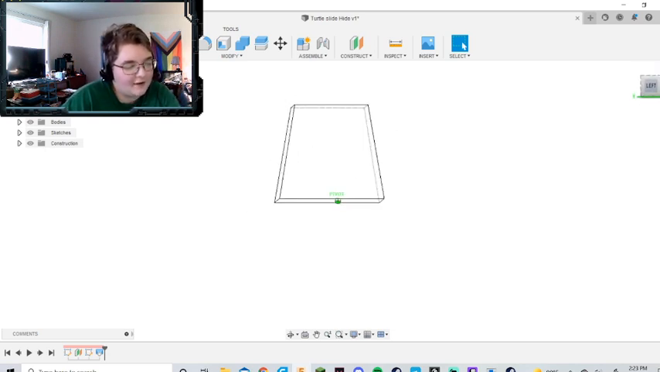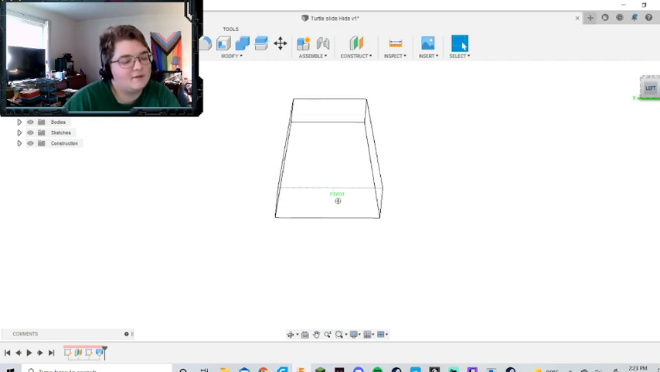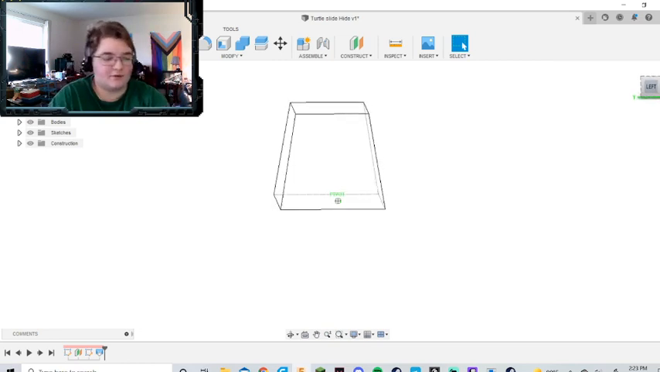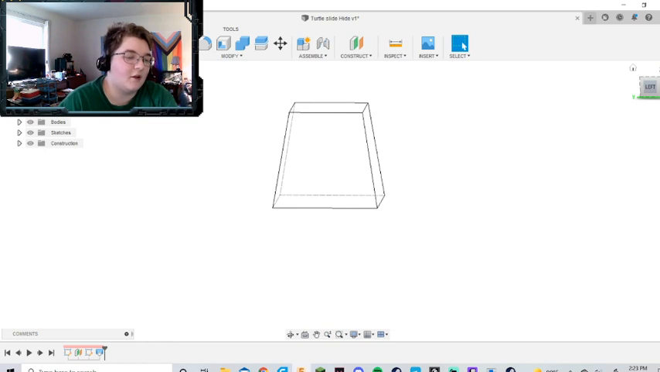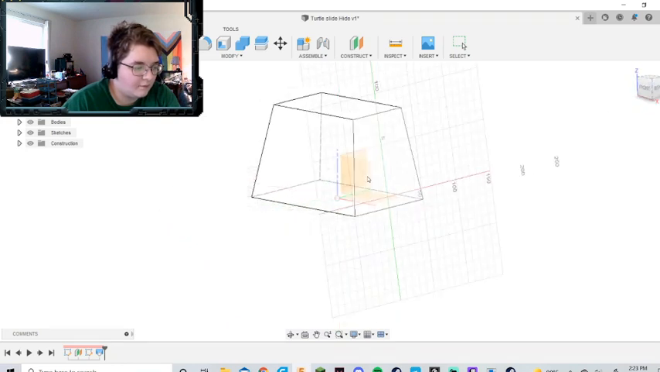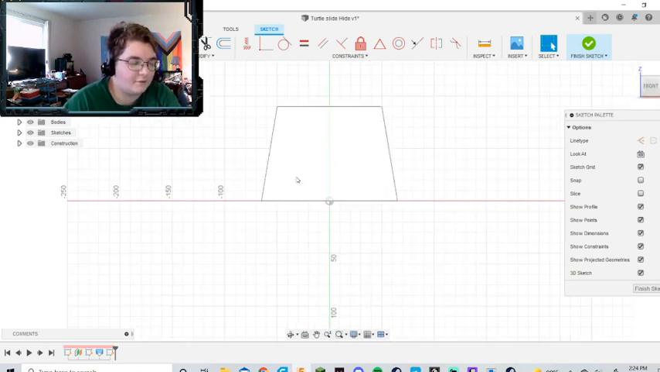Now the faces are angled, so that's not really great for drawing a sketch on, because the sketch is going to be angled, so it's going to try and cut in at an angle, and I don't want that. You may want that, but I don't. So I'm going to make my next sketch on this plane here, and I'm going to click over here so it actually selects that plane. And I'm going to look at it from the front. So now I'm drawing on the XZ plane, or XZ, depending on what country you live in.